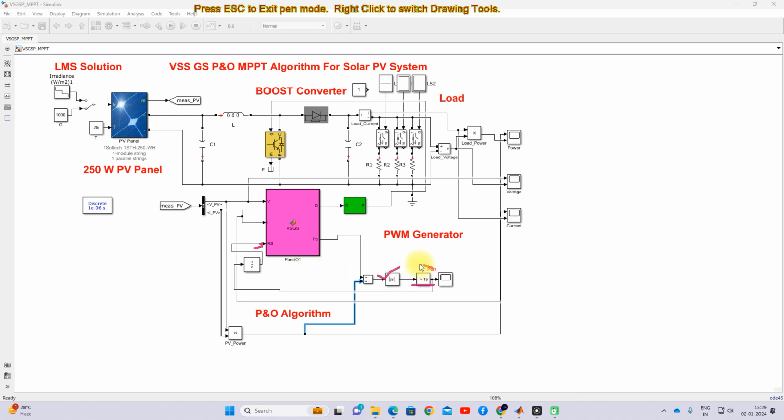That means we are checking the power difference between power from the P&O as well as PV power. If this power difference is more than 15, then we need to check for another global point from the PV array. So that is known as scanning, right? So we are including RS.